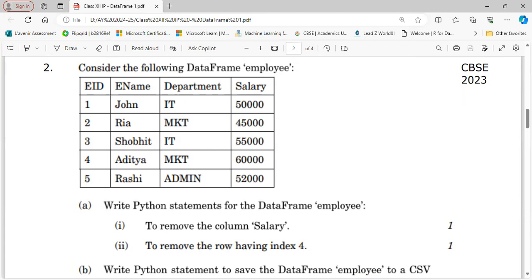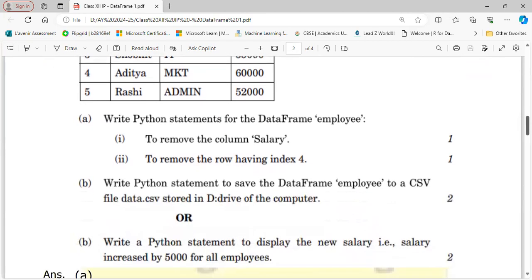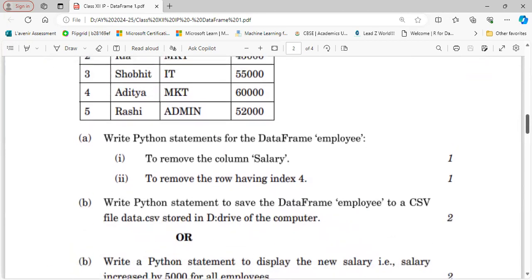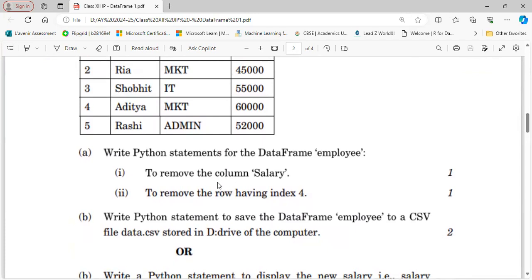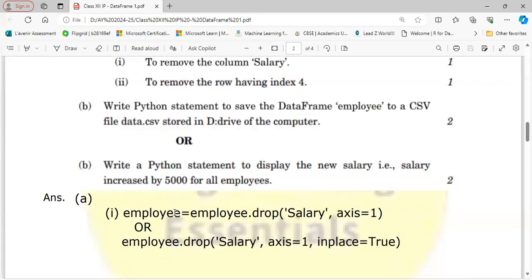And write the Python statement for the data frame employee. You have to remove the column salary. So you have to remove the column, what is the syntax or the statement for that? That is the drop method you have to go with. So how will we write employee? That's the name of the data frame.